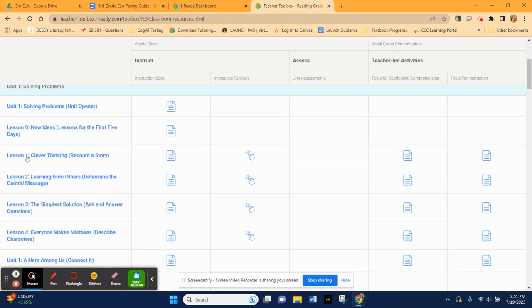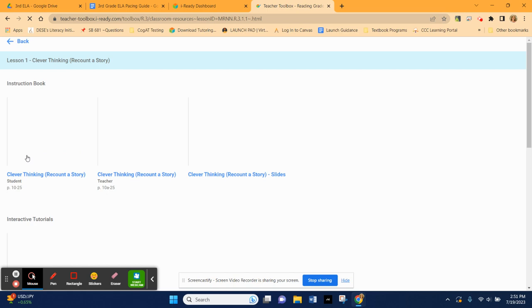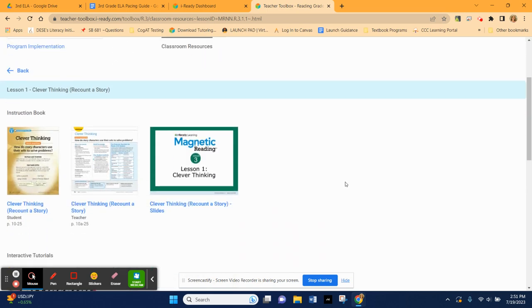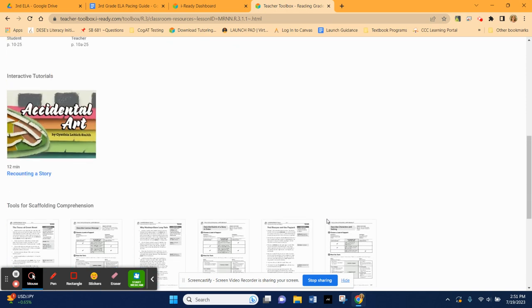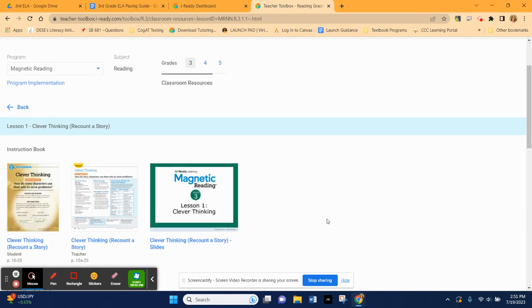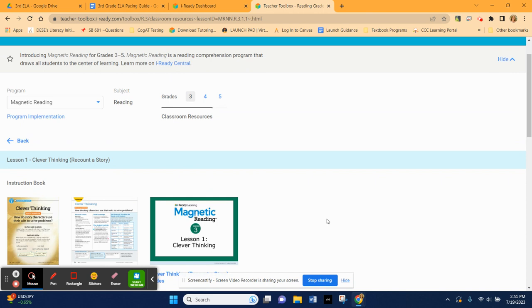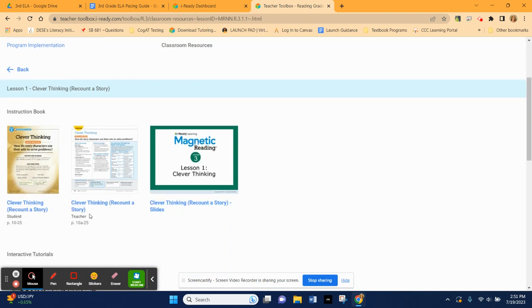When you're ready for your first lesson, if you click there on the lesson link, you're going to have everything you need here on one page. Okay, so basically you're seeing all of those same things on the previous page with the columns, but you can see them all in one place. So notice the different sections. So we have instruction book. So this is right here, your student book, your teacher book, and then this is a very helpful resource.